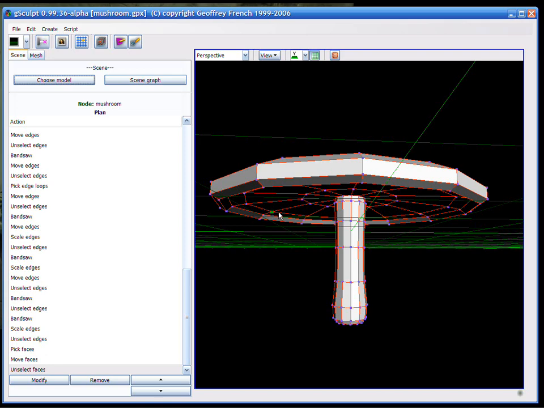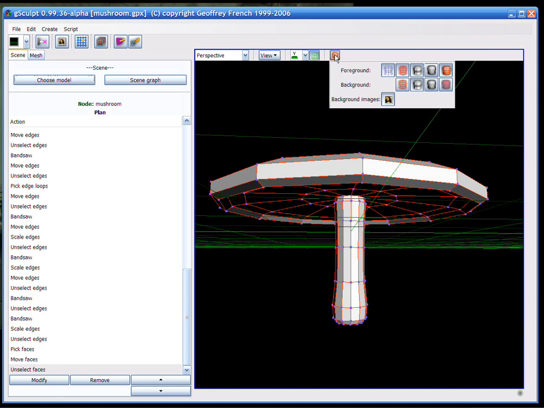Let's experiment with the viewport drawing controls, which can be found via this button here. Click it, and the viewport drawing controls are summoned. This button toggles on and off the vertex drawing. This for wireframe. This for solid. This for smooth.